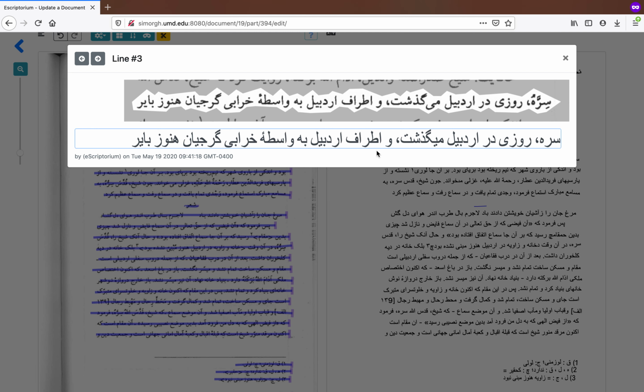If we go down, here we see a good example of an error that you might miss, where the initial me is disconnected in the printed text, but the OCR has connected it. So all I have to do here is just hit the spacebar, and now that will reflect exactly what is on the page.